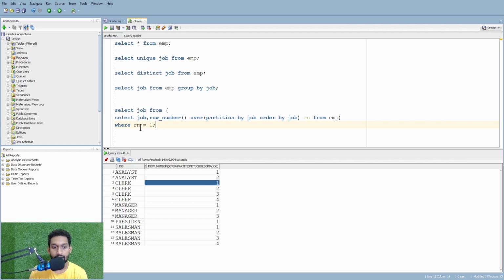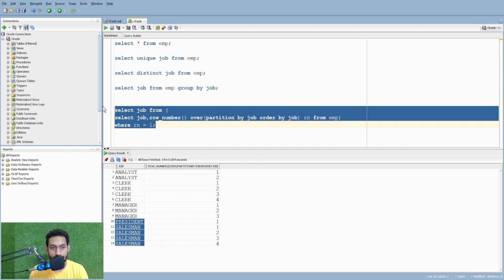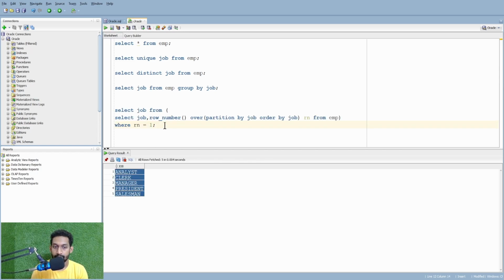If we take rn equals 1, then it will take only the first values of this job field. That means for analyst we can see only one value, row number equals 1, only one analyst. In clerk, only one clerk, where rn equals 1. So like this it will fetch only the first values. If we execute this statement, we get only unique values. So these are the 4 ways that we can fetch them.